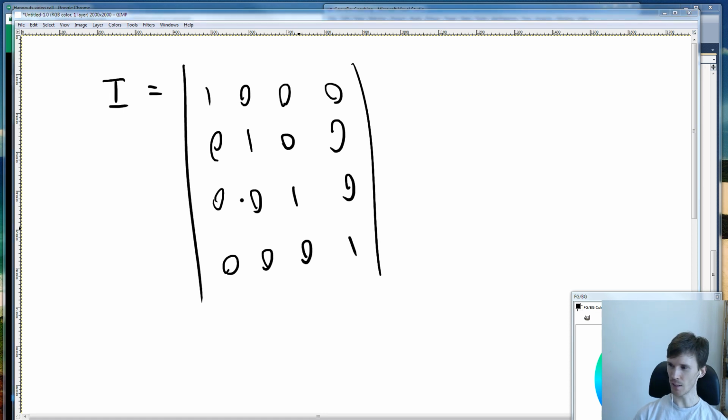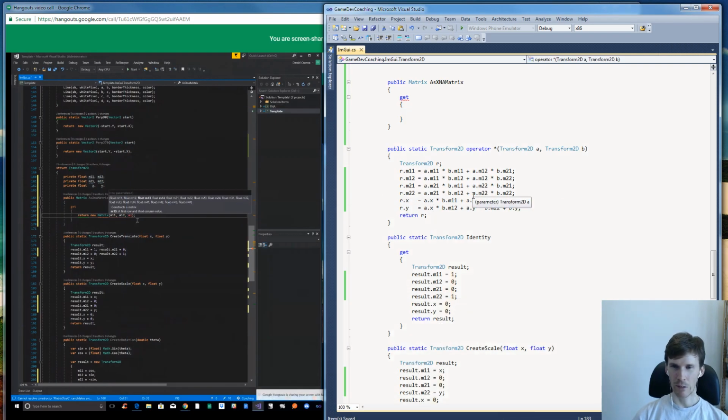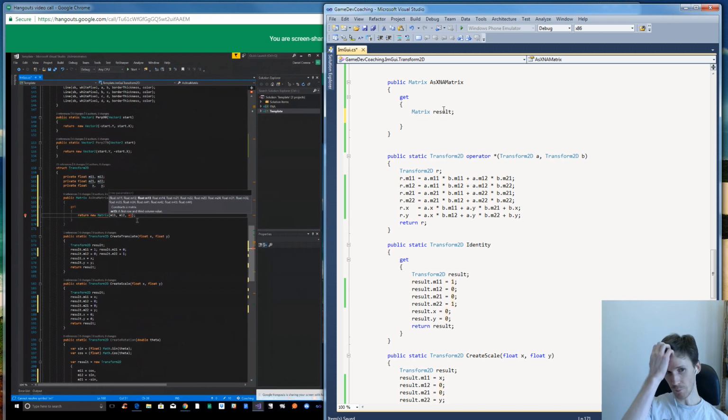So, let's see if I can fix that. Sorry, is this row major or column major? It's a silly thing. It is the same as ours.